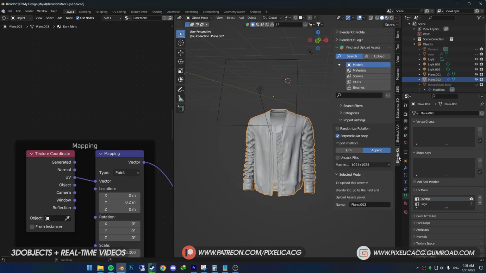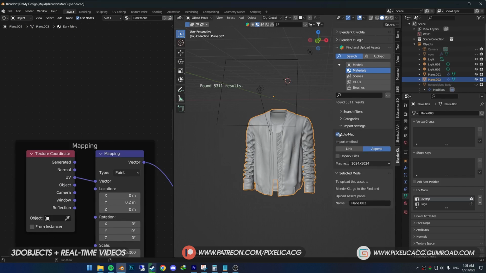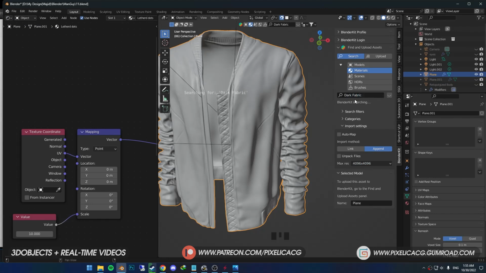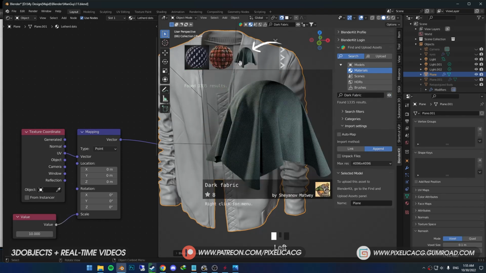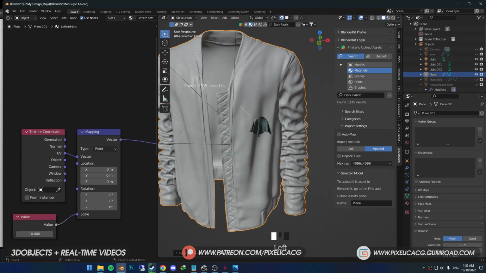In the Import settings, turn off Auto Map, cause we already UV unwrapped the jacket. You can change the resolution of the textures here. In the search bar, type in Fabric and find something that fits your clothing. If you can't see the materials, click on this eye icon. I chose this dark fabric material and drag and drop it on the jacket.